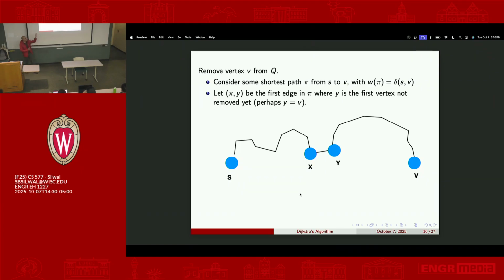Of course this Y is a hypothetical thing that we introduced, but we're going to use Y to argue that when we remove V, it's going to be correct. It's going to be very slick, but so far I haven't said anything. I'm just saying, imagine the best path, and let Y be the first vertex on this path that has not yet been removed, and Y could be V. I haven't removed V yet; I'm considering the time right before I remove V. So there must be some vertex, I'm going to call it Y.